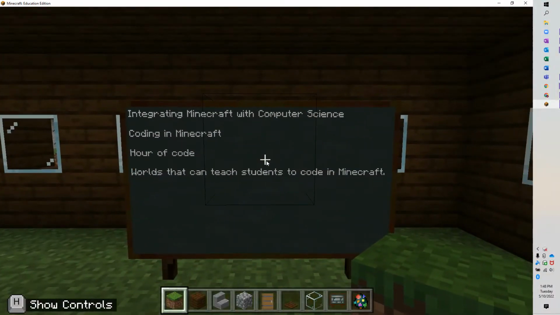There are also worlds that exist in the computer science library that you can use to code in Minecraft, so you can learn how to code in Minecraft. They're really straightforward. They're very simple. They are really quite amazing to do, and it can simplify the steps that you're taking in Minecraft.